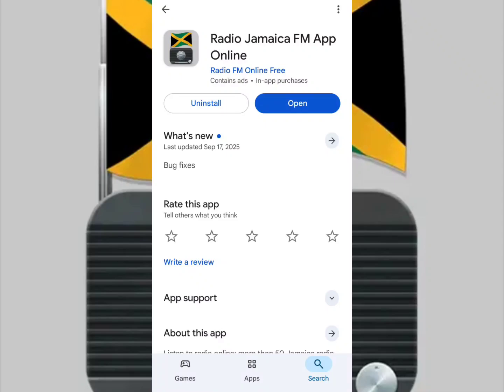Best radio applications out there today, and I will be taking a look at how this application works and show you guys how to use it like a pro. Stay tuned.